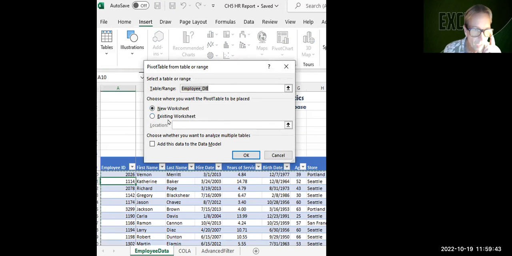It's the same dialog box. Okay, I was thinking it might be a different one. So new worksheet, where's the new worksheet going to go? Well, we don't get to choose. We just click OK.